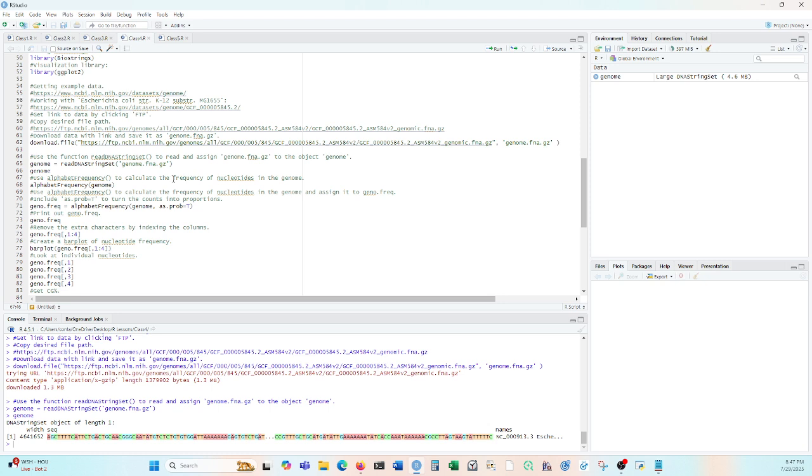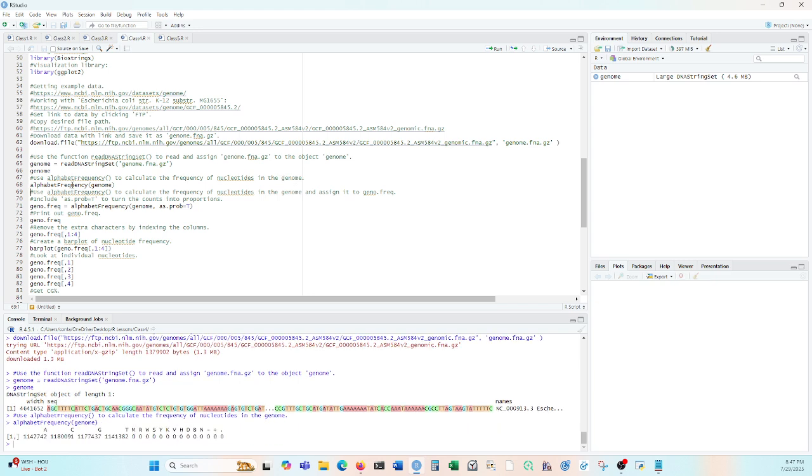And then there are various functions like alphabetFrequency, which calculates the frequency of nucleotides in the genome. Let's use that. And it gives you a count of how many A, C, G, and T there are. And then it has the various possible symbols that are used in files to indicate different instances in the sequence.